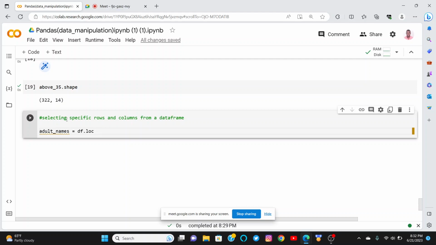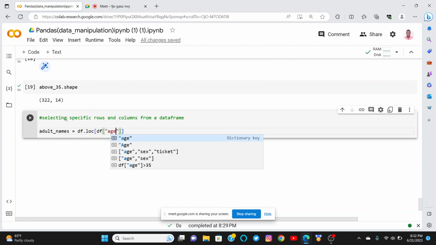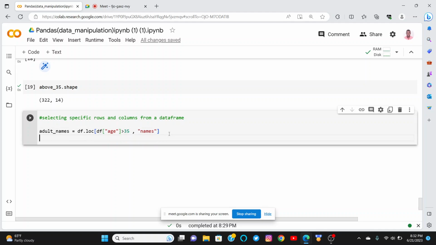Is equals to df.loc. Then you can have our df that we had earlier and define it again. We want to work with age. Our age has to be above 35. But then again, I want the names. I want the names column also. So I come here and run my adult_names and view the first 5 rows.